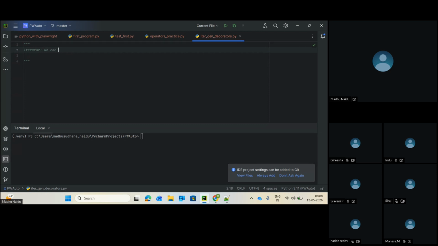We can create iterators by using the iter function. Any sequence we can convert into an iterator. So what is the use of an iterator?